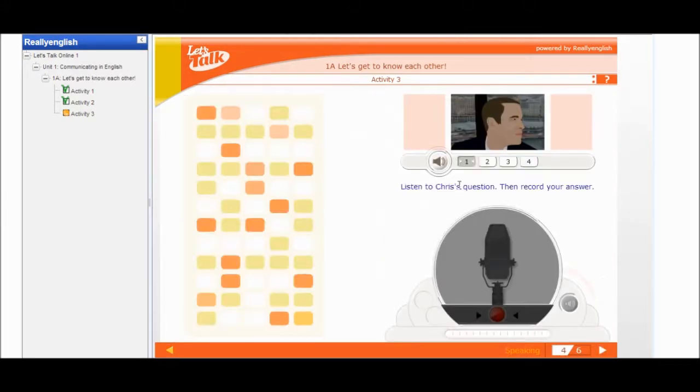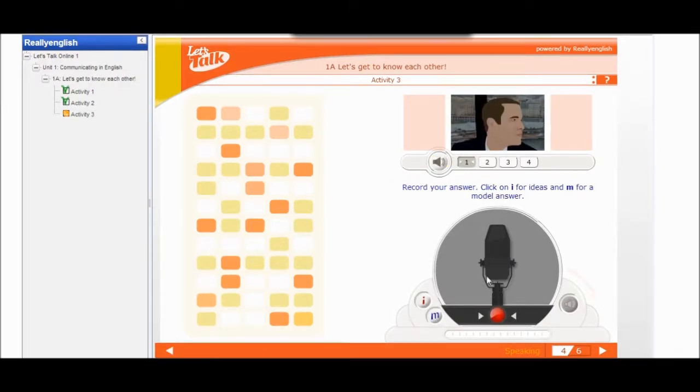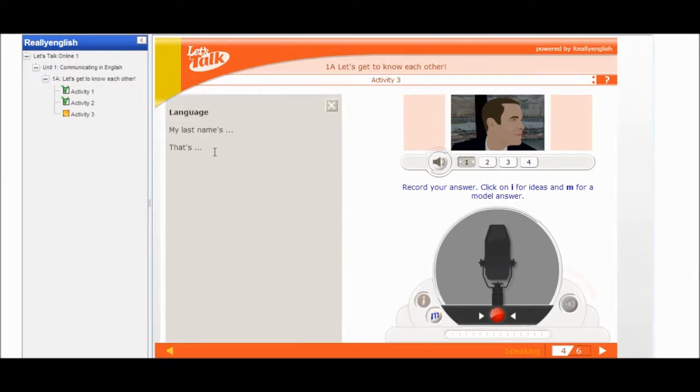On this next slide, first we're going to play the audio to listen to a question. We can click on these I and M icons for ideas on how to answer. When ready, click this red record button so we could record ourselves answering the question.